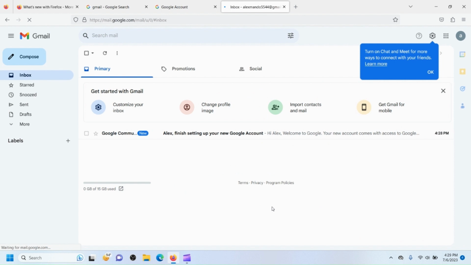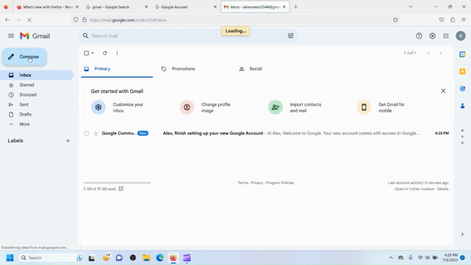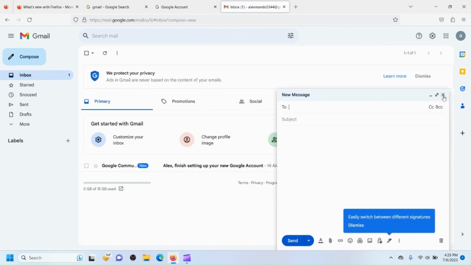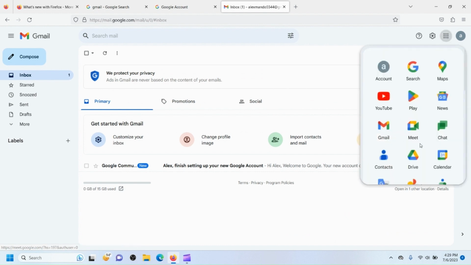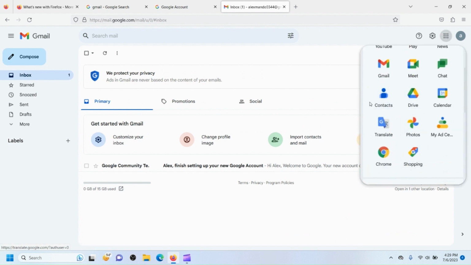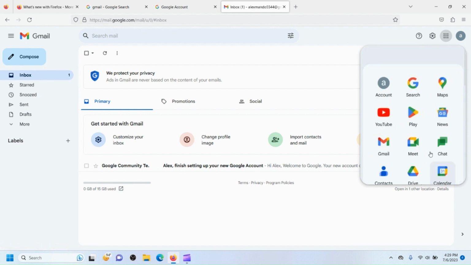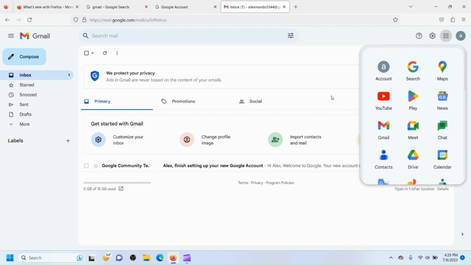You can see this, all of my data will be here. So I can compose new mail, I can send emails to my friends, and you can also check all the applications and contacts here. So it's all about how to create a Gmail account.